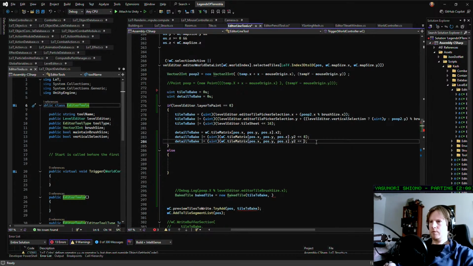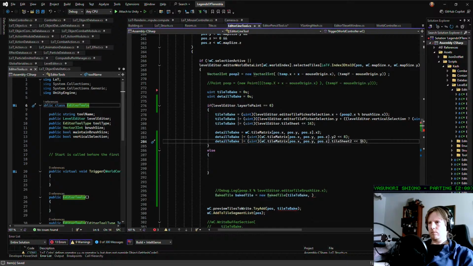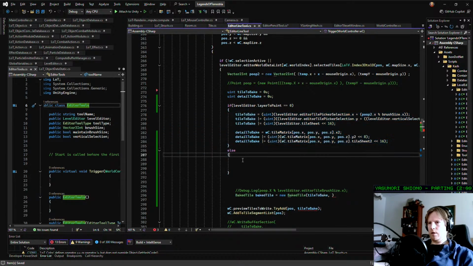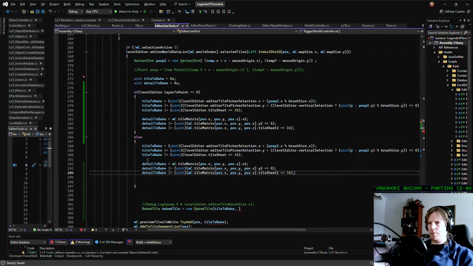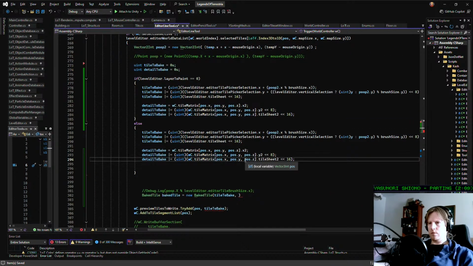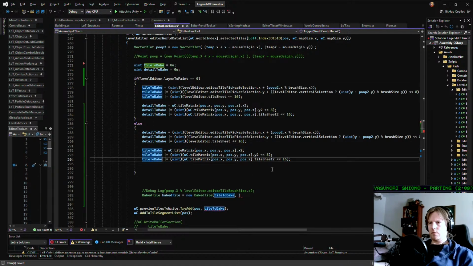This is going to be the same, except this is 16, and this is tile sheet 2. And then we want to do the same thing here. Except this should be like this. And this should be like this. And this should be this one.